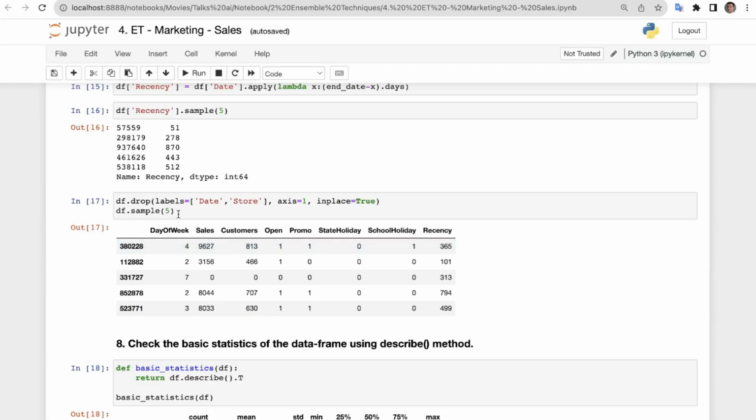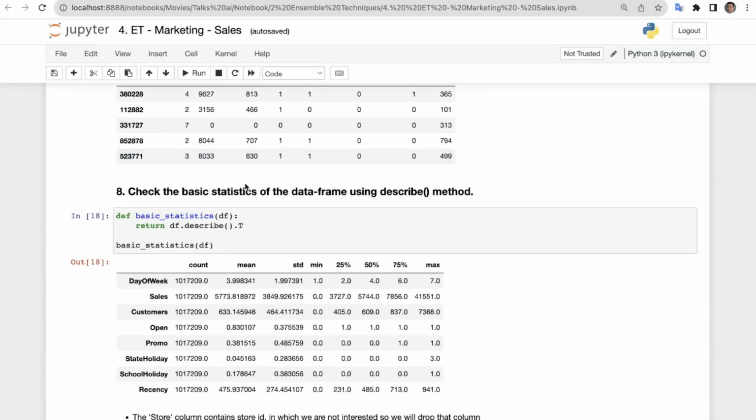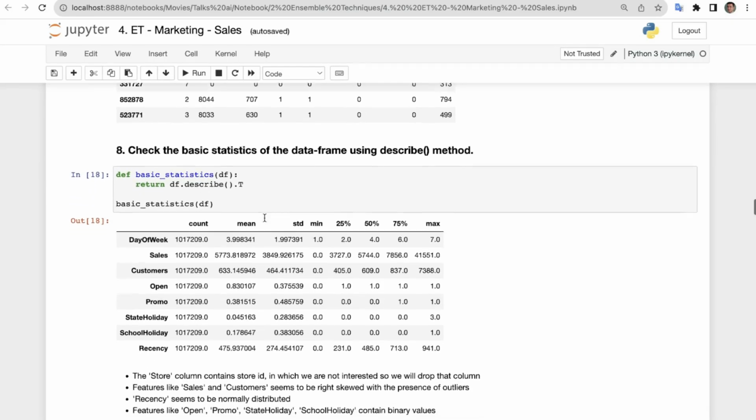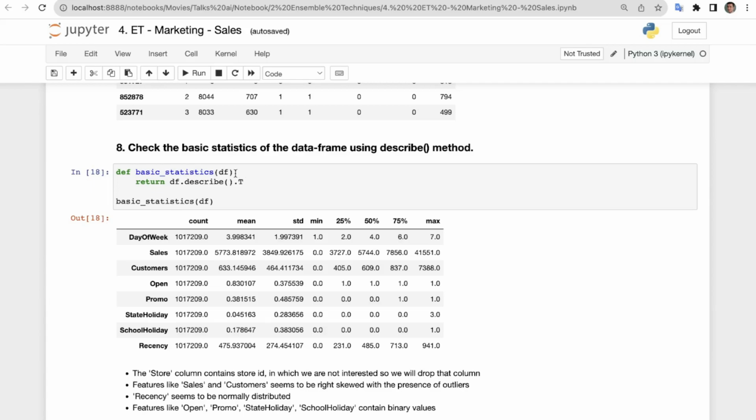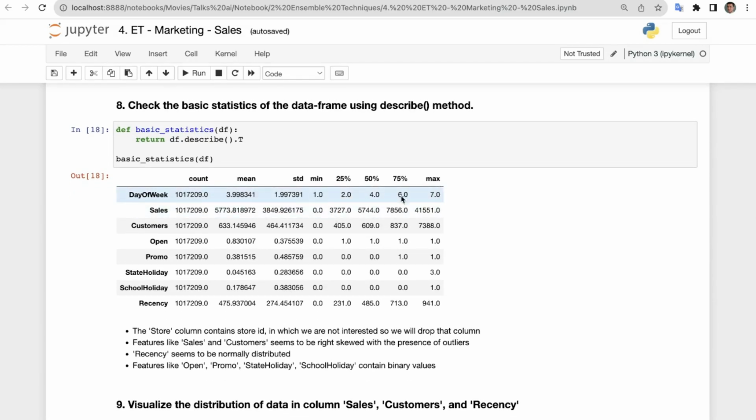Now df.drop with labels date and store, axis equals 1, which will delete the columns, and inplace equals True, which means permanently deleting. In a sample of 5, here you can see day of week, sales, customers, open, promo, state holiday, school holiday, and recency. Now the eighth step is checking the basic statistics of the data frame using the describe method. Defining basic statistics for df, returning df.describe().transpose(). It will return all the attributes with respect to the statistics: count, mean, standard deviation, minimum, 25th percentile or the interquartile ranges, and maximum.